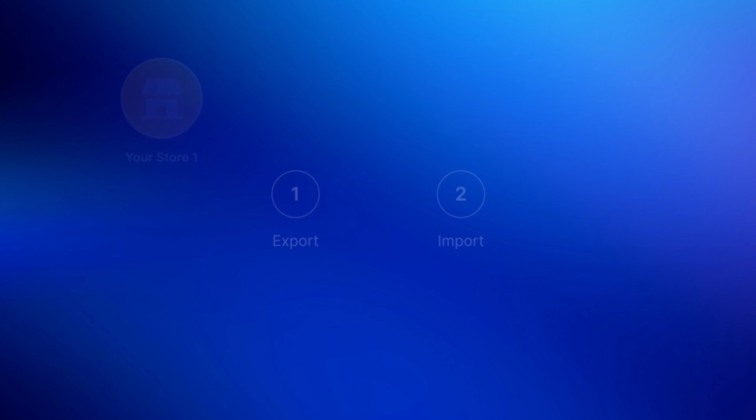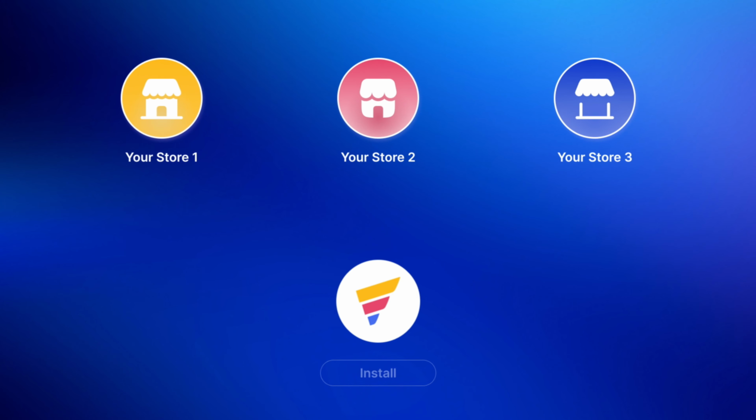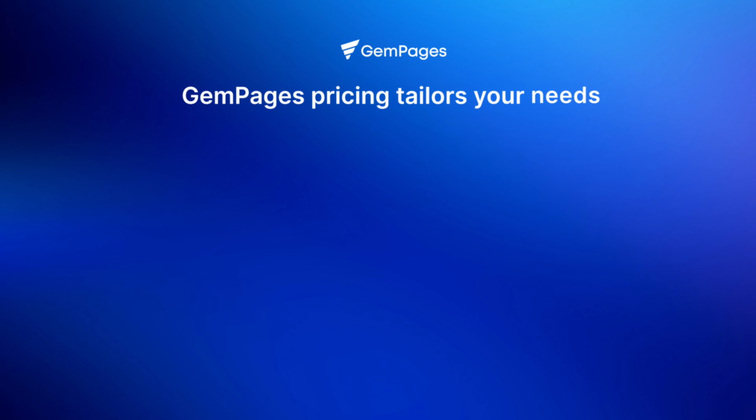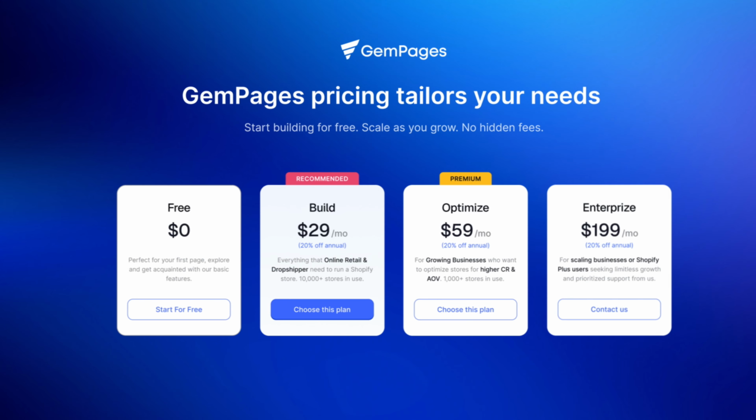Let's get started. Before getting started, make sure that GemPages is installed on both the source store and the target store in Shopify. Please note that the export feature, which we will use in this tutorial, is not available on the free plan. You will need to upgrade to a paid plan to access this feature.